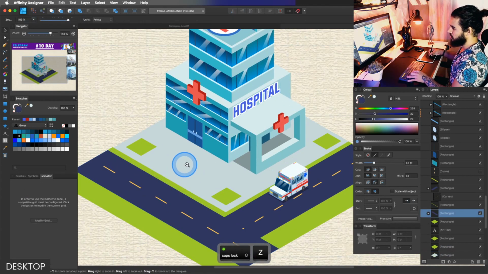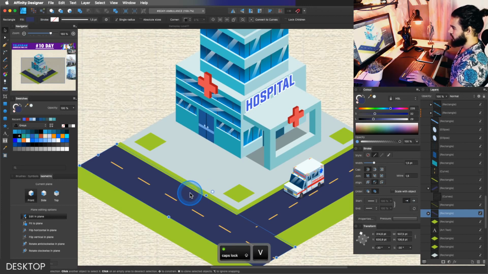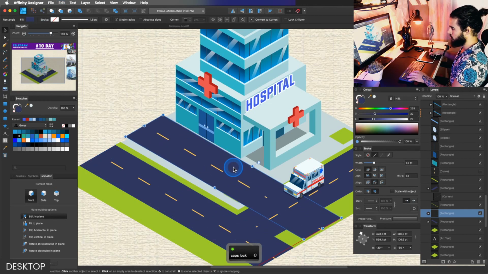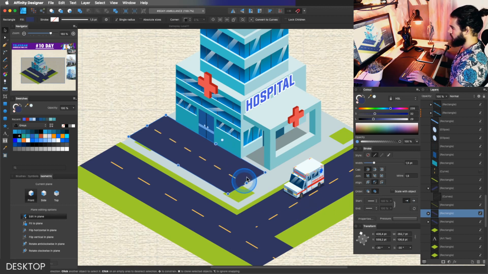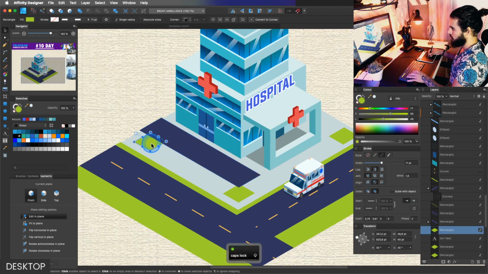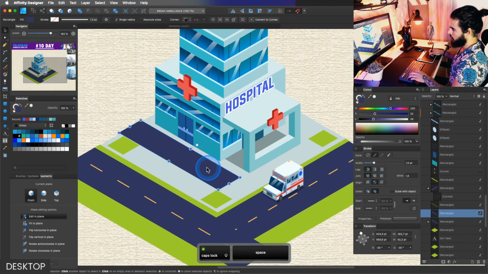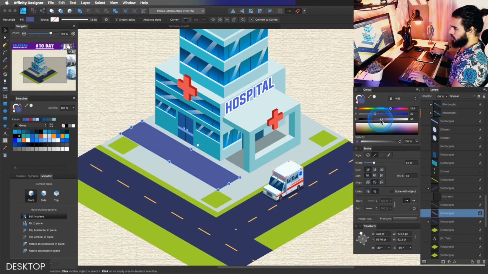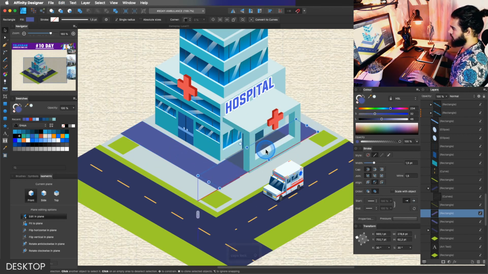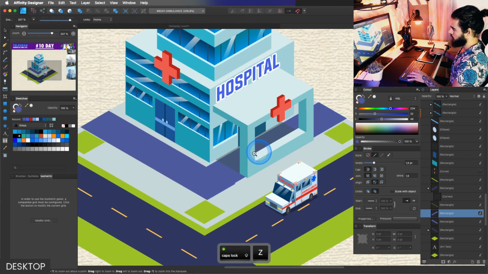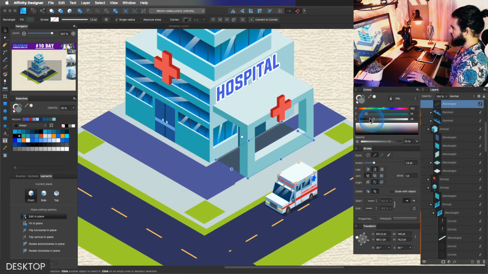I will make a garage maybe. Let's copy this and apply it until here. Okay. I will delete this. Let's see. I'm going to duplicate this again. I think we can change this a little bit, the color, a bit different. Duplicate, flip this, and apply it until here. Okay. And you can change this color to dark as well.